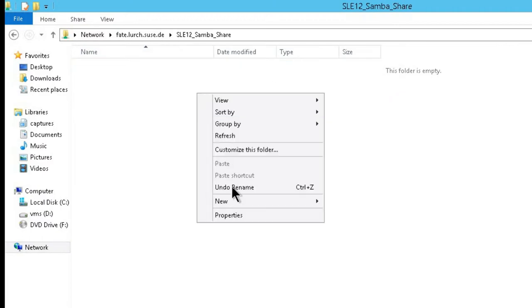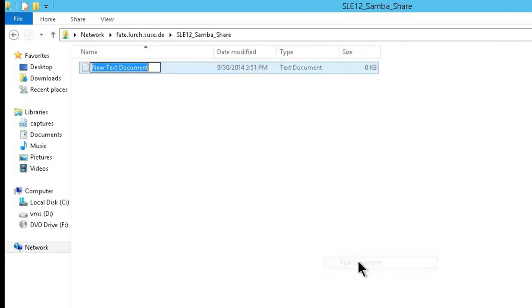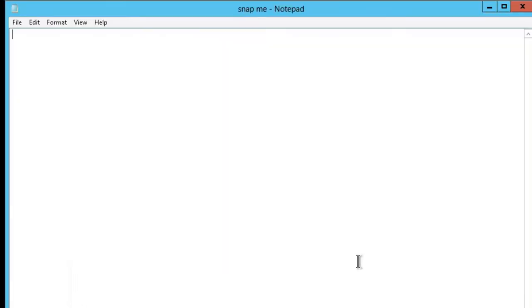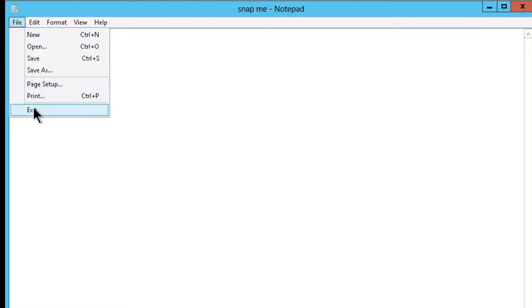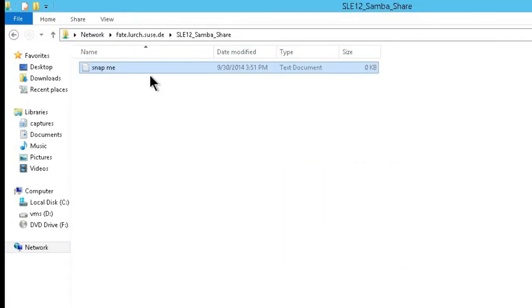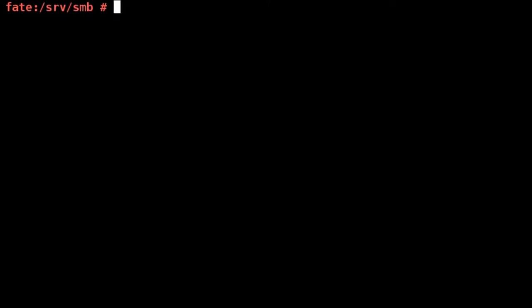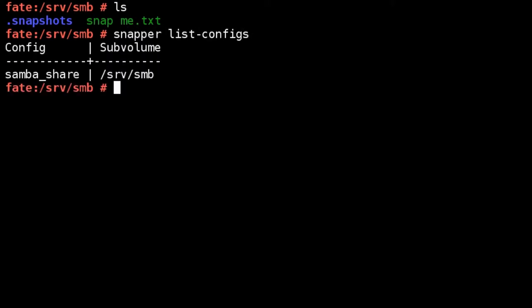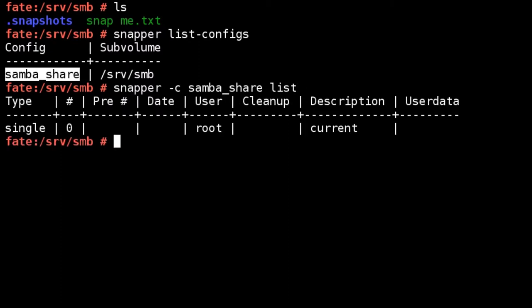This share is configured with Snapper at the back end to manage snapshots. What we'll do is populate this share with some test data before we take that snapshot. And on the server side, just looking locally on the server here, we have the new file present. We have a snapper configuration for that corresponding share path, and we currently don't have any snapshots created for this share.